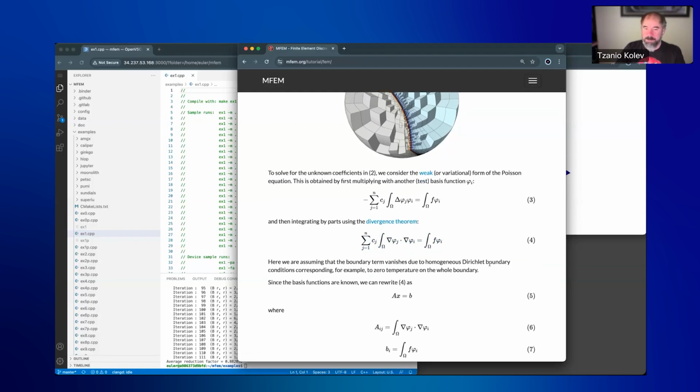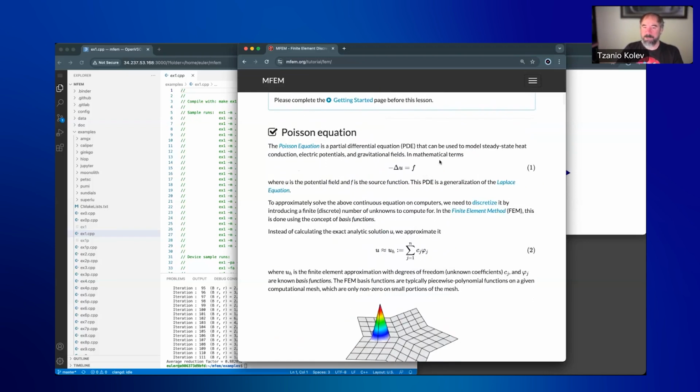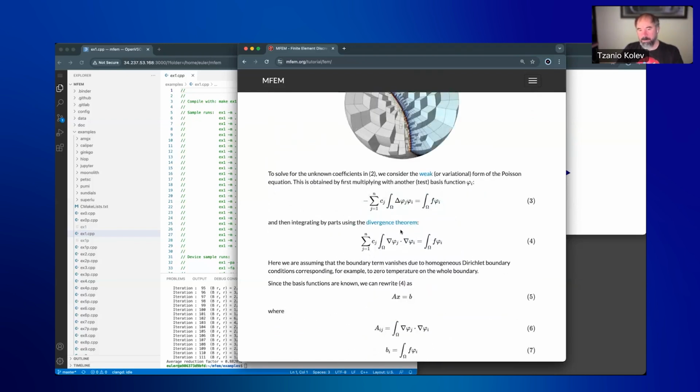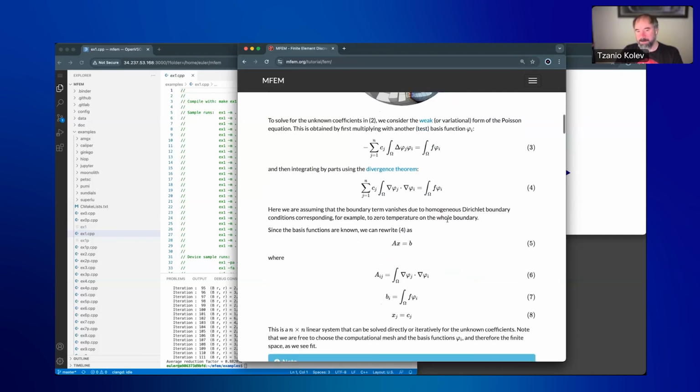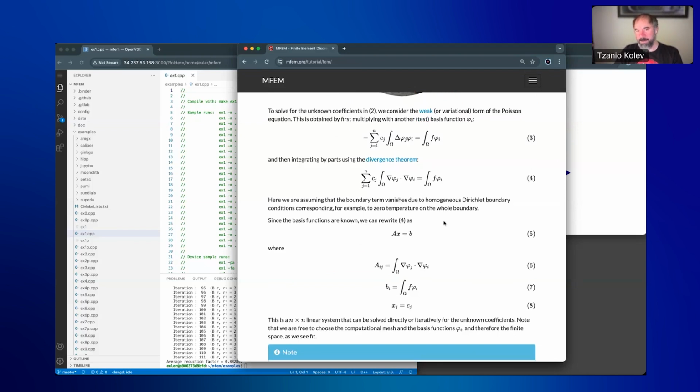And you get this thing here. And this is called the weak or the variational form of the Poisson problem. And that's what we actually solve. It's not the equation in this so-called strong form. It's the equation in this weak form where we have tested against some test functions and integrated by parts. What's nice about this is that you can write it as a system of linear equations.